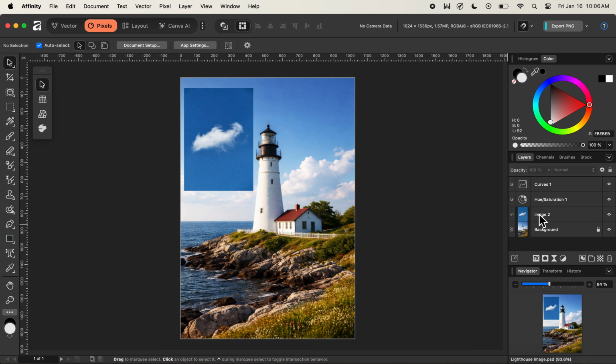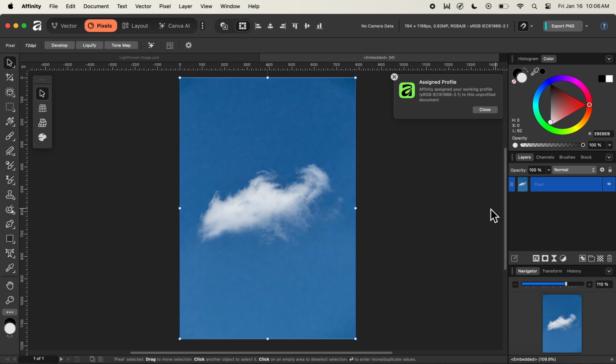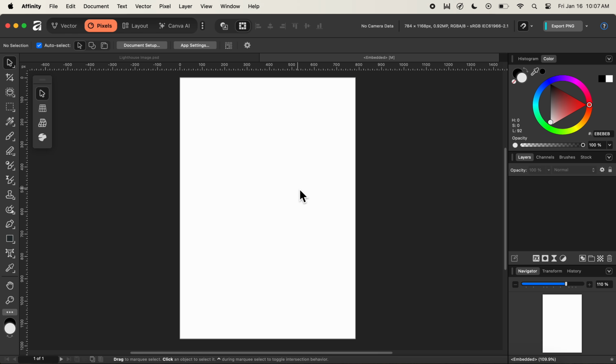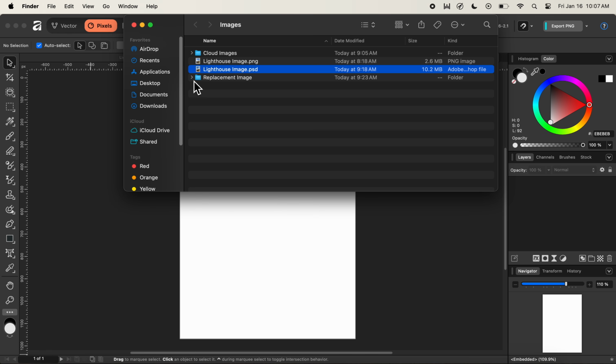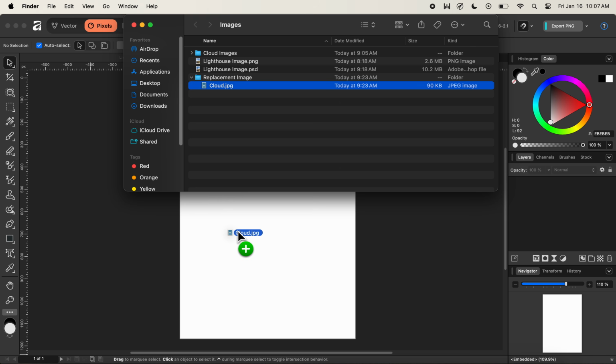So for example, if we double click on this particular layer, you can now see that Affinity has opened that particular layer as a new embedded tab, since this is a smart object. So the next thing that we can do is we can simply get rid of this particular cloud image that we have. So I'll delete it, and after deleting it, I'll open the Finder window again and then select our replacement cloud image and simply click and drag it inside of our canvas like so.